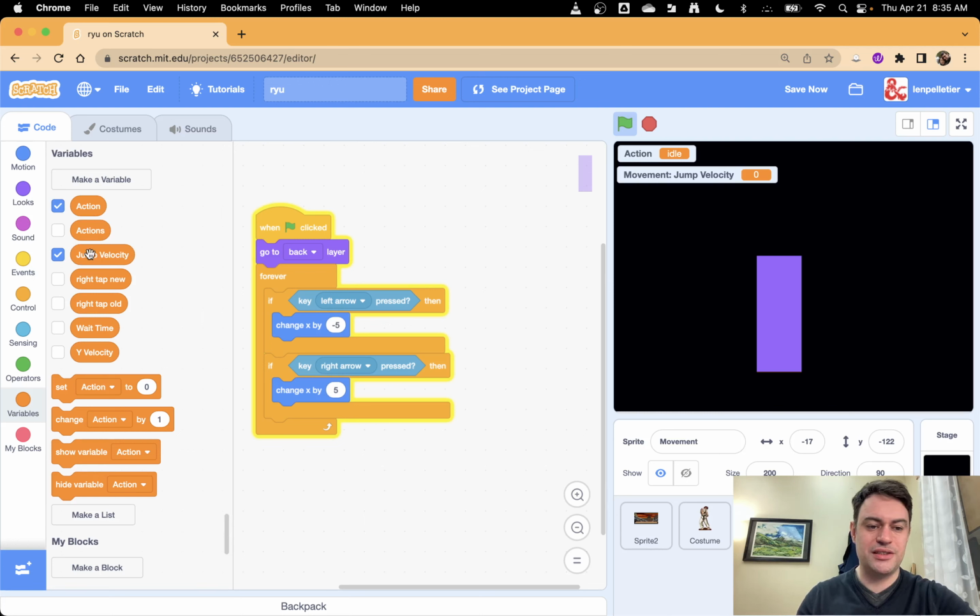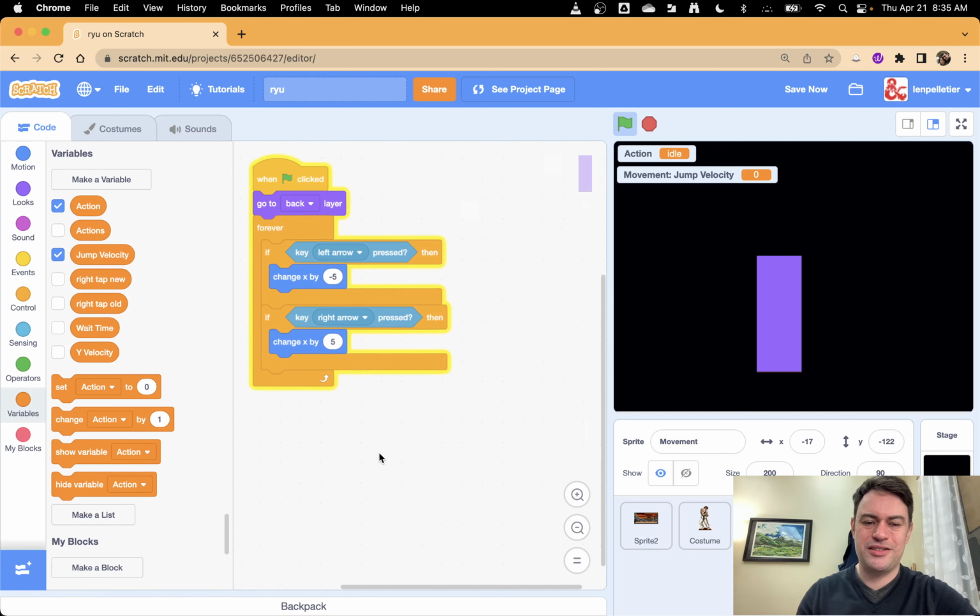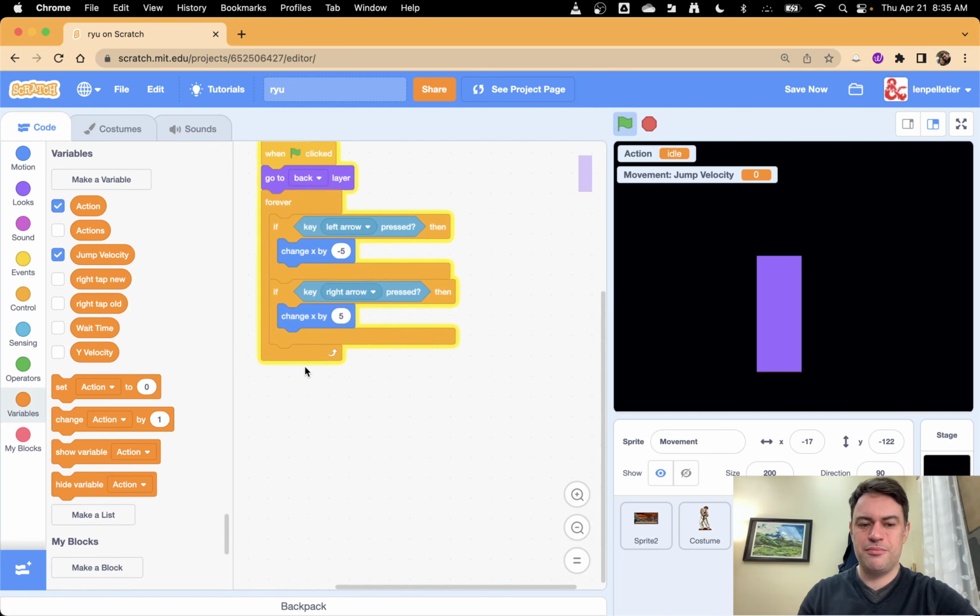So jump velocity is a variable for this sprite only. The reason is because, who knows, maybe you want to have more than one thing jump eventually in a project. So that might be helpful. So here we go. We're going to make that happen.